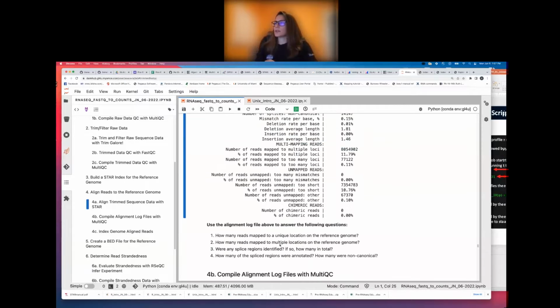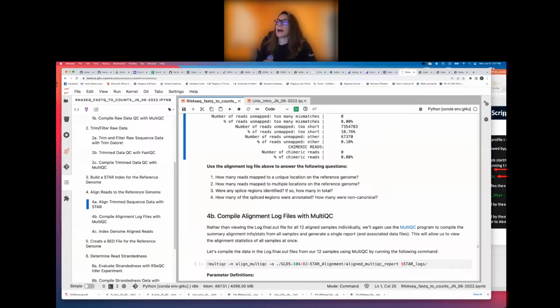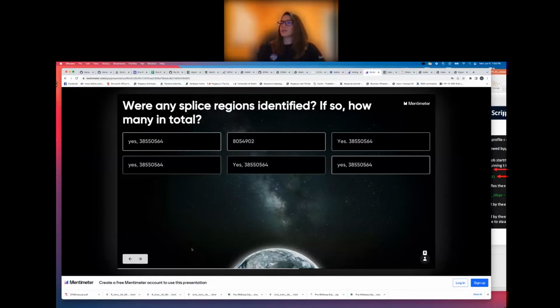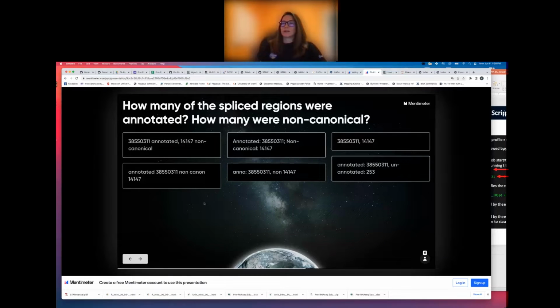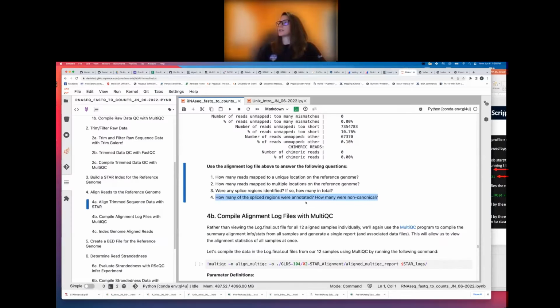Okay, so we'll go ahead and answer the last question in this section, which is how many of those splice regions were annotated and how many were non-canonical or unannotated. I'll give you guys a few seconds to answer that. So how many were annotated and how many were non-canonical or unannotated? Almost everyone got it right for those of you who answered. So let's go back over this.